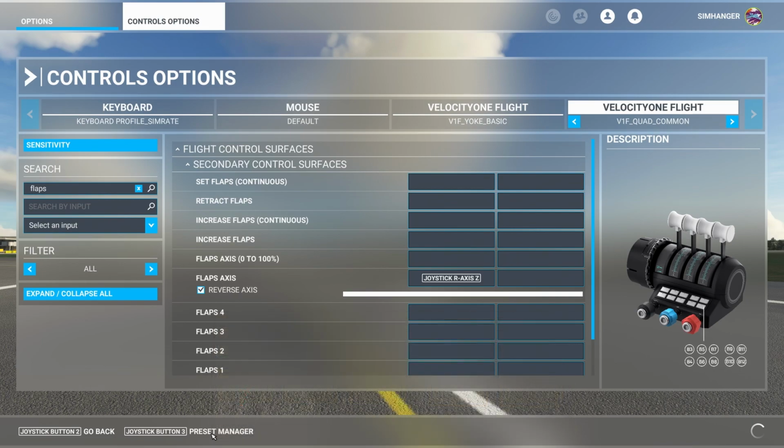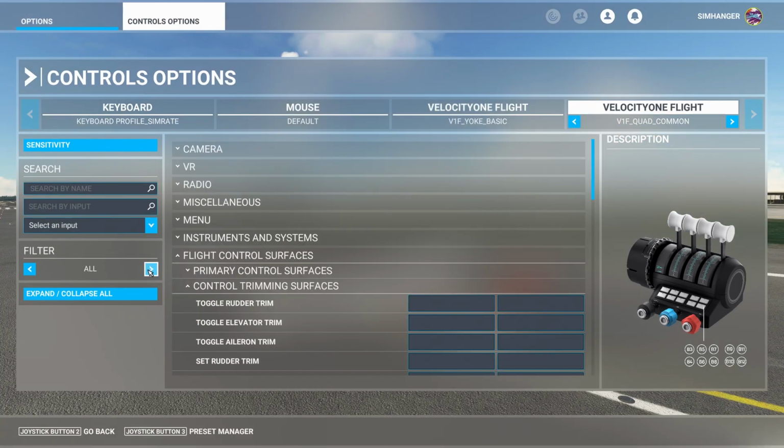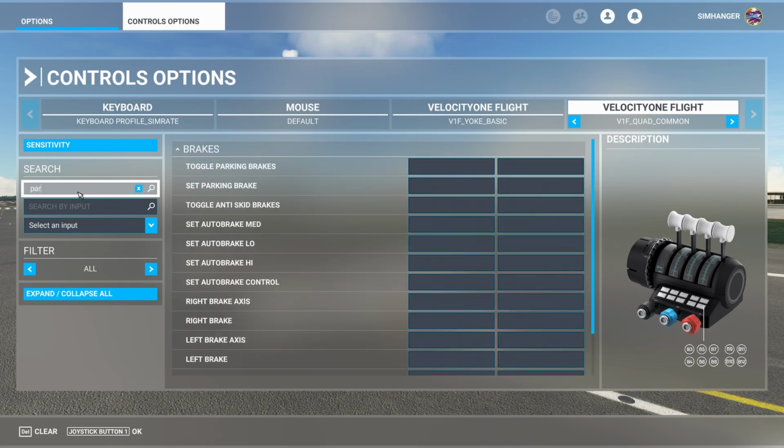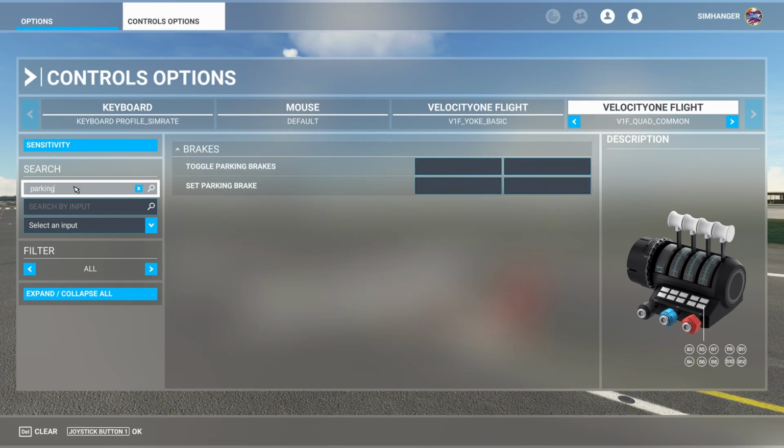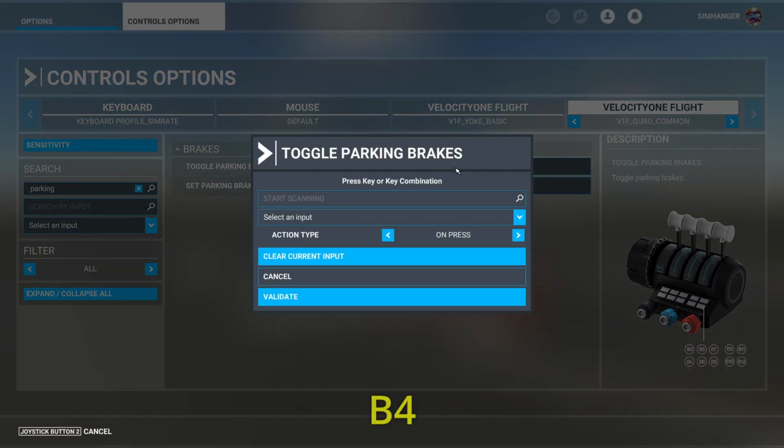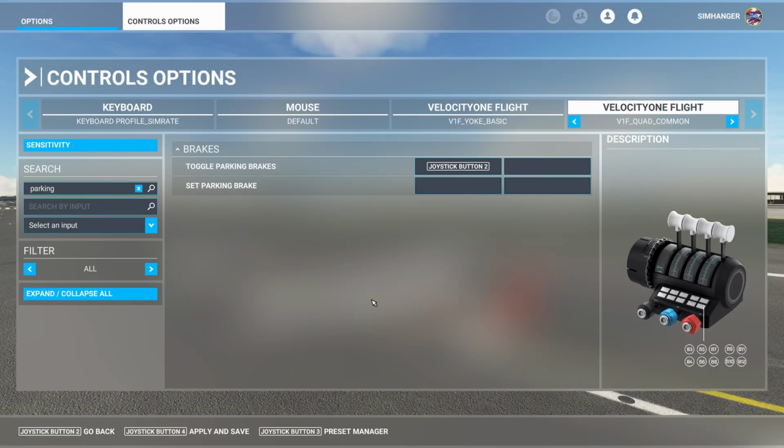And the reason is some of the aircraft have parking brakes in very difficult to access areas. So once again we change our filter to all, and in the search by name I'm going to type in parking brake. And the options pop up. The one I'm looking for is toggle parking brake. I'm going to use one button to switch it on and off. Press B4, button 2, validate, and we're done. I now have parking brakes.